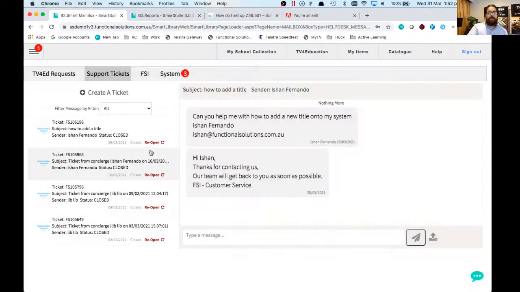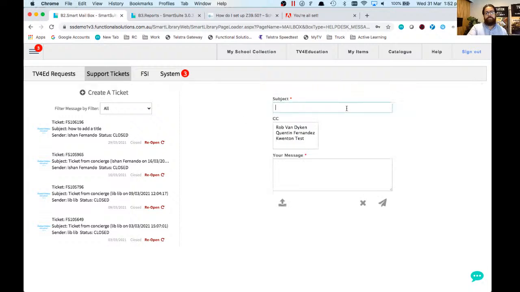You can see the status of all those tickets there. They're all currently closed. If we need to reopen them, we can reopen them and have a chat and say, hey, I've still got this inquiry open with you guys. To create a new ticket, click on create a ticket, chuck in your subject, give us a little bit of information as to what your inquiry is. If you've got some examples, upload them here and then flick that off to our customer service team.